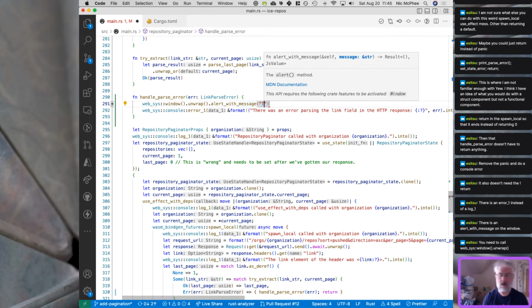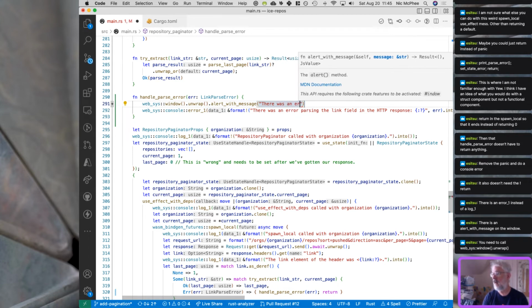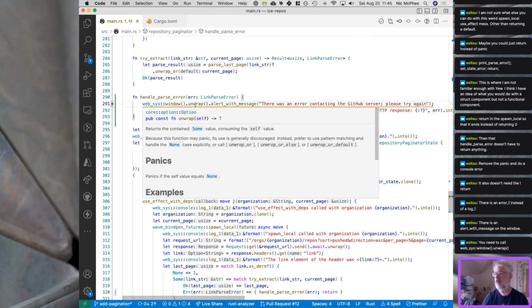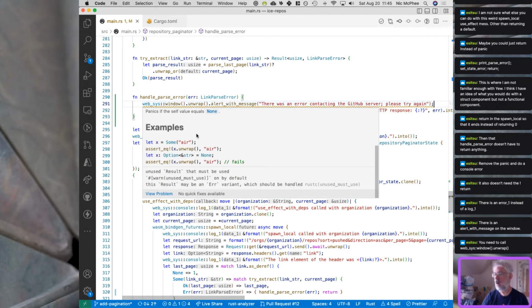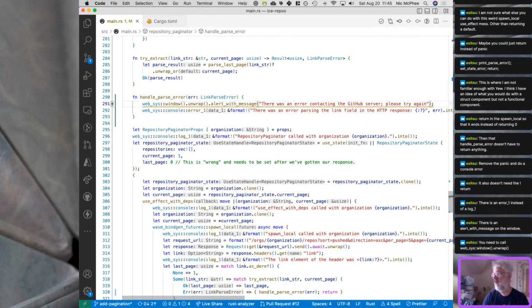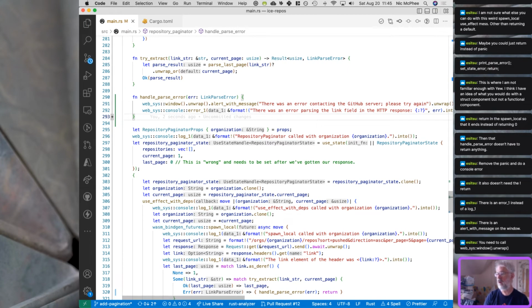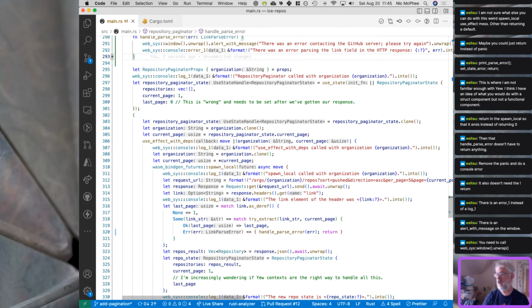So now here I can say there was an error contacting the GitHub server. Please try again. Boom. And why is it yellow? Oh, result, it's not happy because we got a result back. And so, I don't know, we could say unwrap. And that would make it less grumpy.